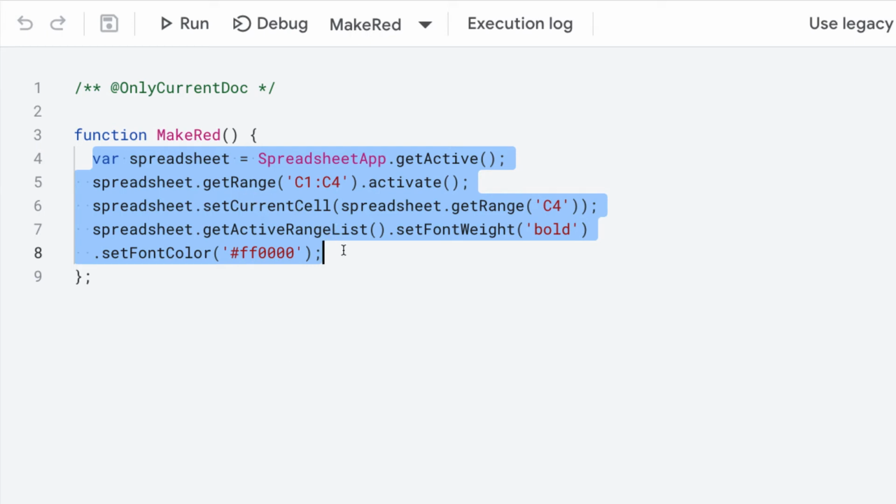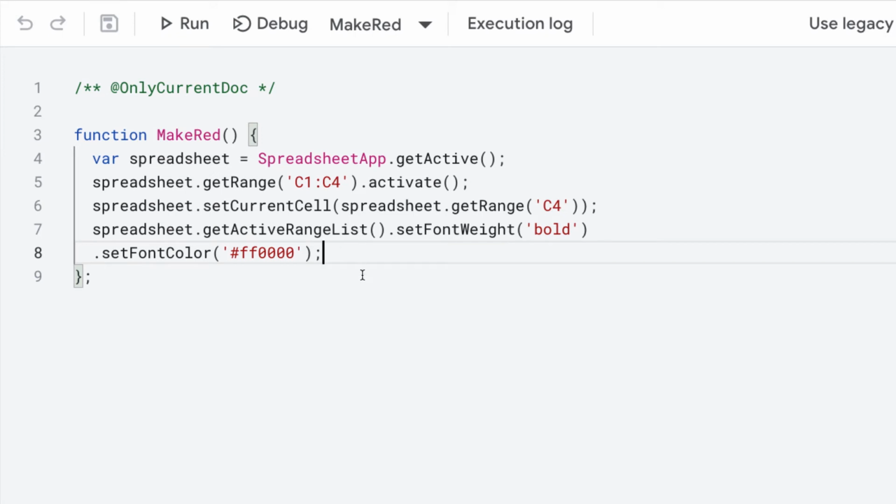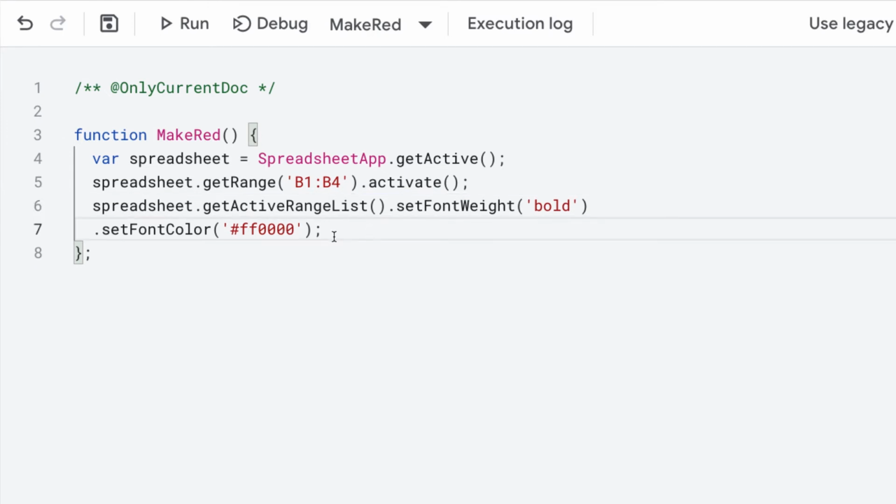So what's happened is when we created the macro, Google Apps Script was written as we were making the recording of the macro. The first action within makeRed is selecting the active spreadsheet. Then it's selecting the range to activate, which was C1 to C4. So if we were to update this to B1 to B4, and then it's setting the current cell to the C4 range, which we can actually remove because that wasn't doing anything within the Apps Script. It was added when I clicked the cell while it was recording. And we were activating the range.